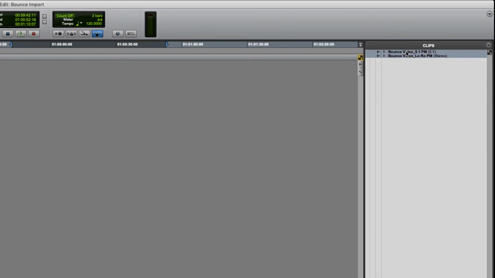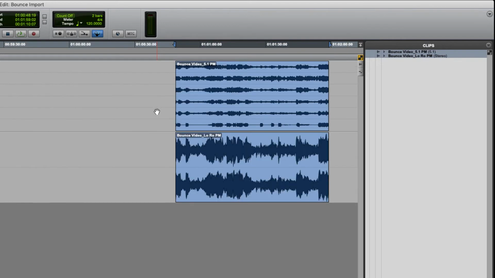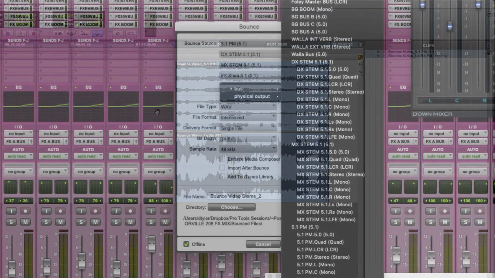And as long as the track count is less than 32, then you can link to the original multi-channel WAV file. So you can see, as we drop the file into the clip list, Pro Tools separates it out into the original 5.1 and stereo mixes. So let's have a look at one more example.